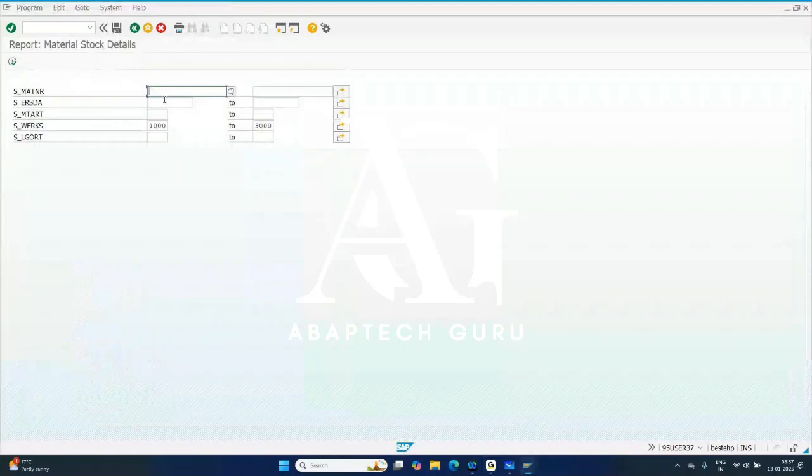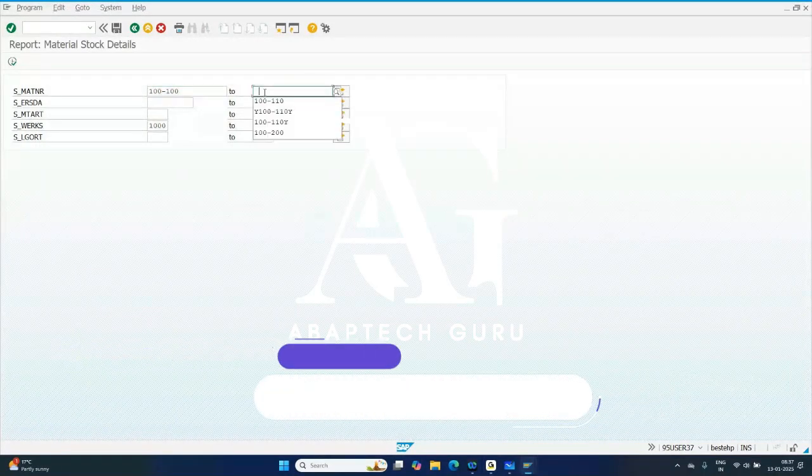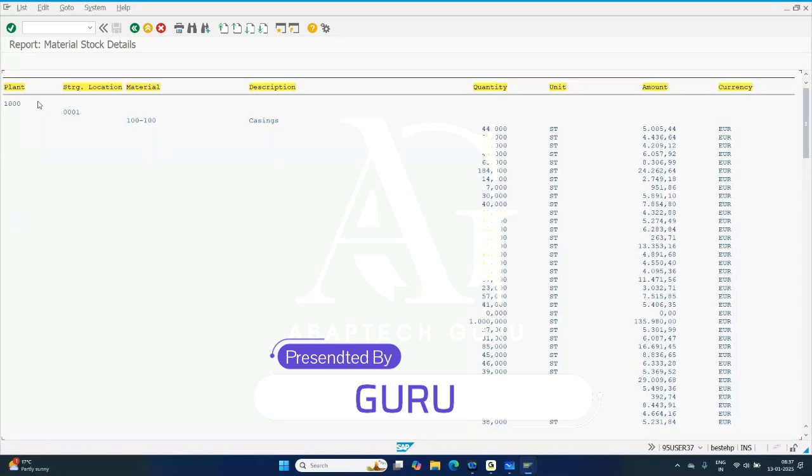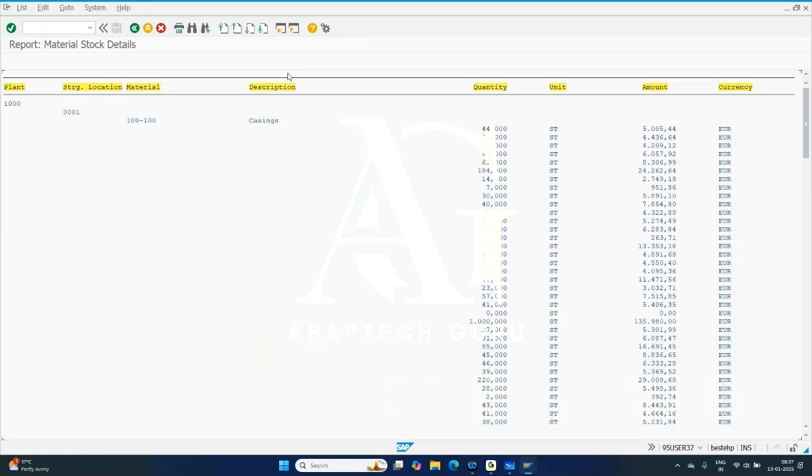So as per our requirement, the stock details report based on the plant and the store location. Based on the input, this is our output. Now, if you want, you can provide the report heading as well. This is the part of column heading. Similarly, you can provide the report heading.